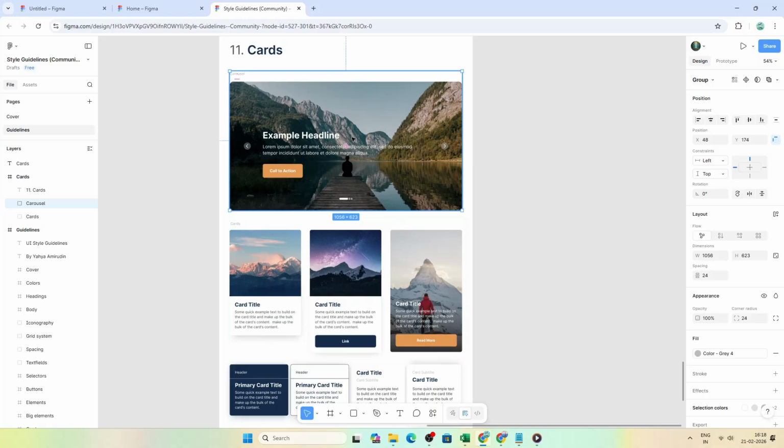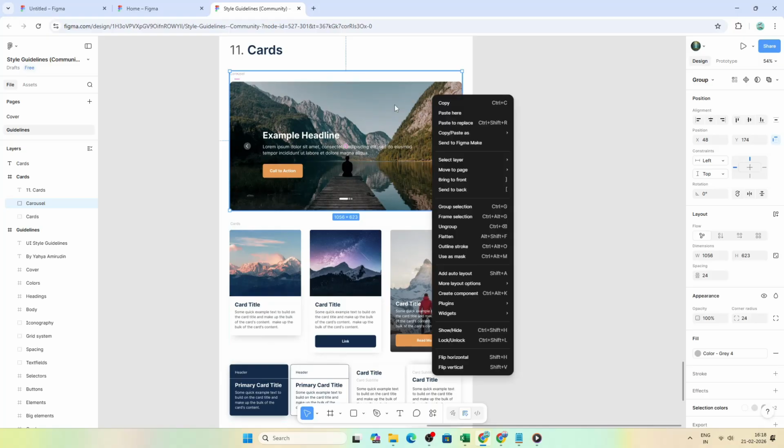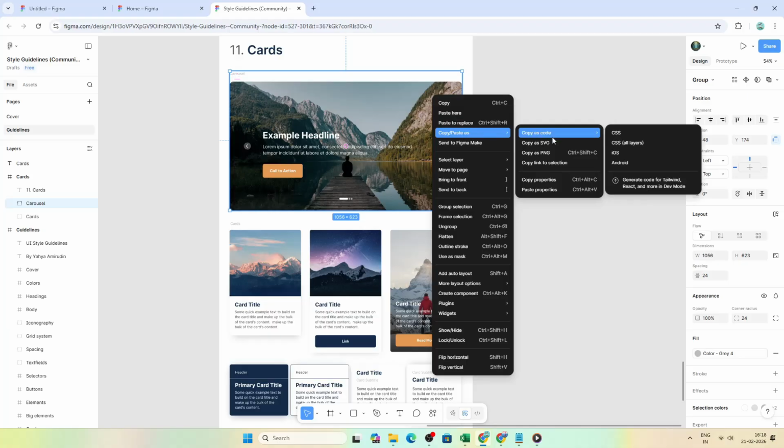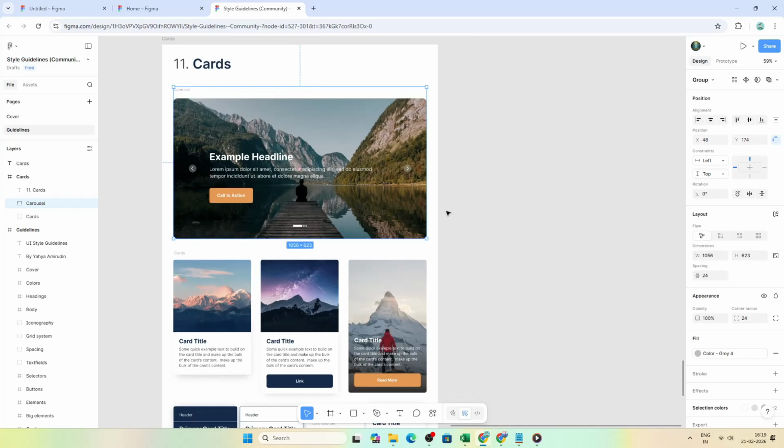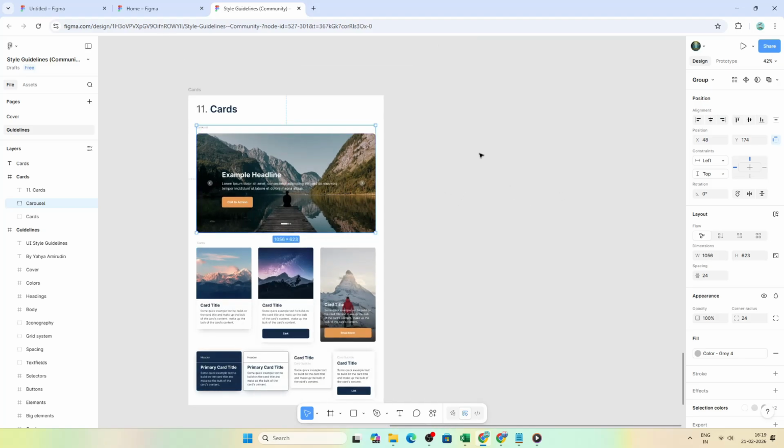With the element selected, right-click directly on it. This opens the context menu with options specific to your selection. From there, hover over the Copy or Paste as option, then choose Copy as SVG. Figma will instantly package your selection as valid SVG markup and place it on your clipboard. There is no download step here, it's ready to paste.